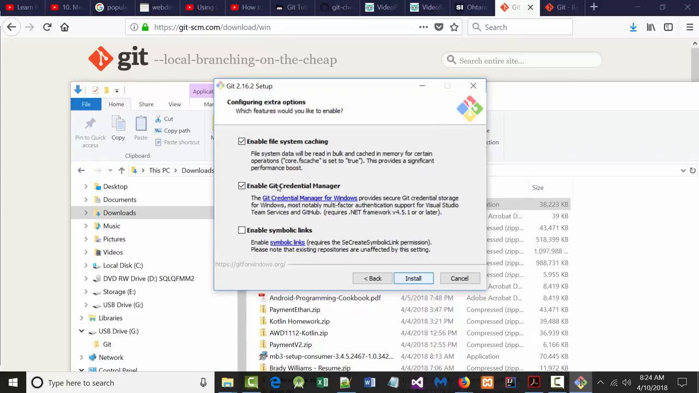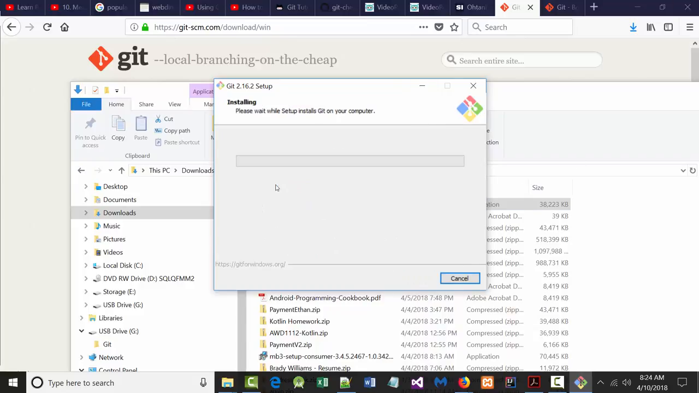All right? And, yeah, we want to enable file caching. Yeah, we want to enable the Git credential manager. No, we don't want to enable the symbolic links. And I guess it doesn't hurt. I'll just override what I've got in there. So click the Install button. It may go real fast. It may take a minute or two. It just depends on so many things. You can see mine looks like it'll take somewhere around a minute or so.